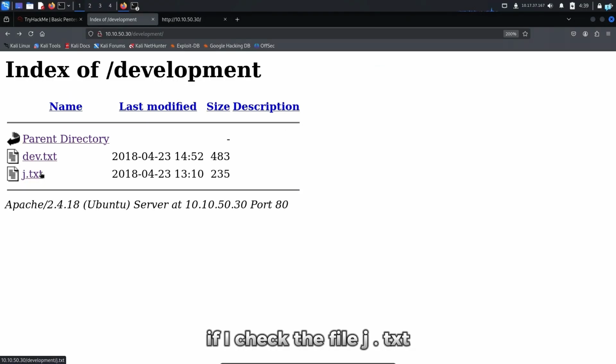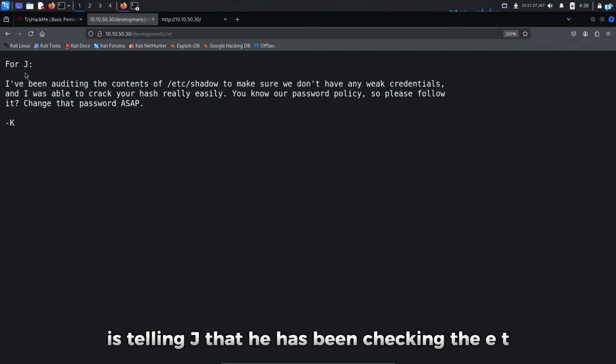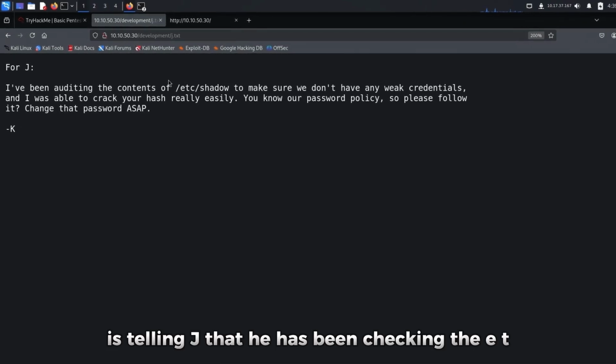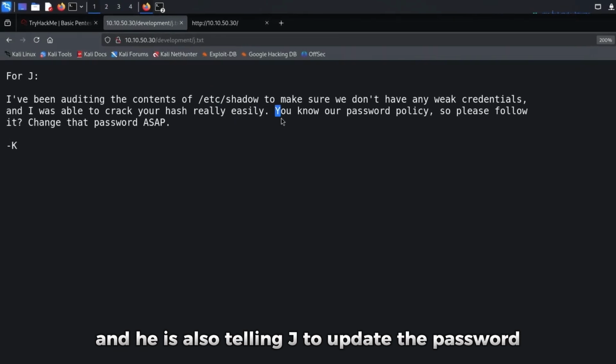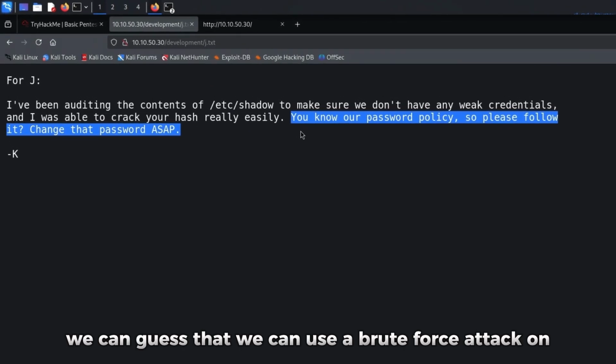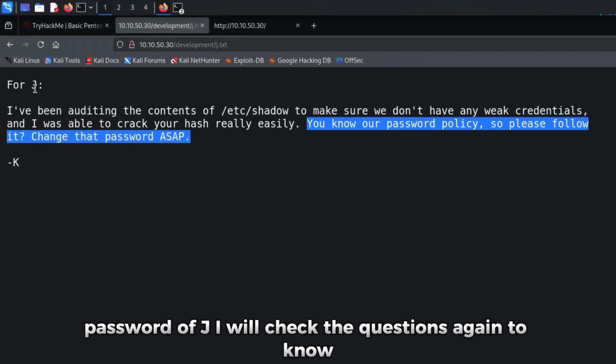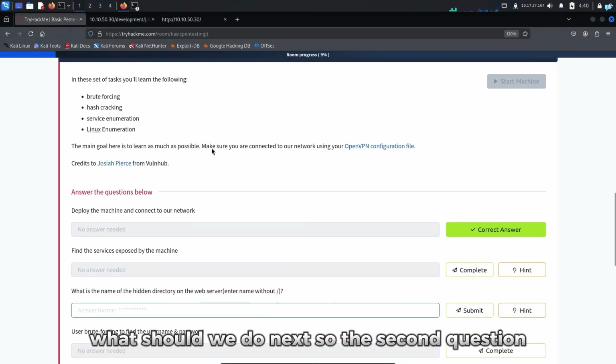If I check the file j.txt, I can see K is telling J that he has been checking the etc shadow file, which contains the password hashes, and he is also telling J to update the password. So we can guess that we can use a brute force attack on the password of J. I will check the questions to know what we should do next.